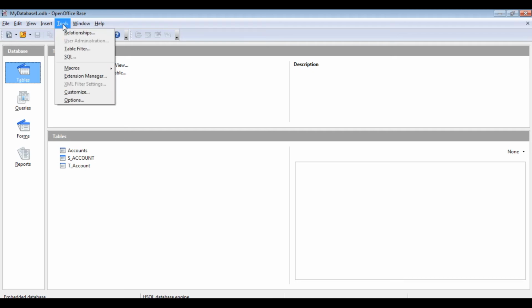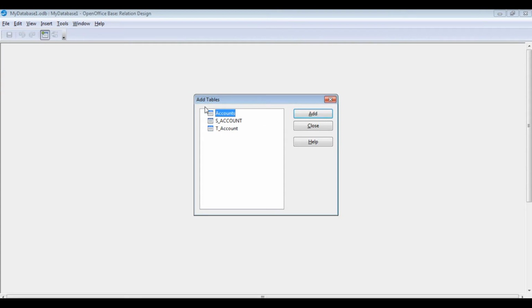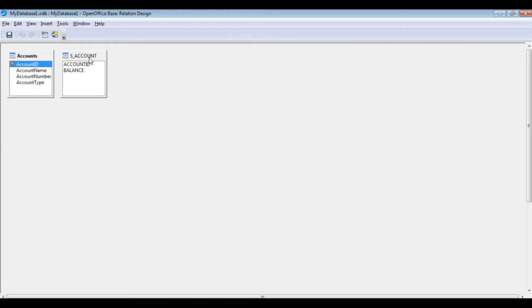So what I am going to do, student, I have to go to the Tools option and click on Relationships. As you can see, all tables will be shown in the Add Table option. So I am going to show you the one-to-one relationship first. I will click on Add for account and S account for the second one. Now close it.